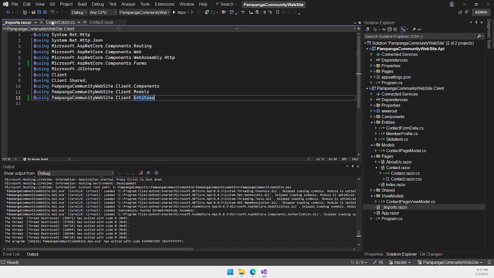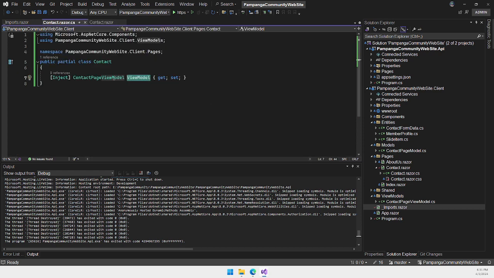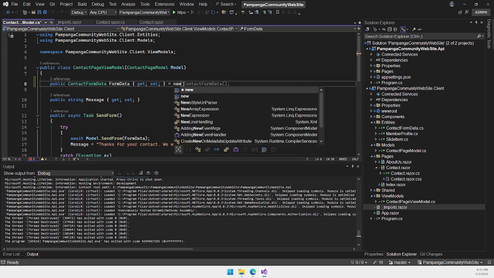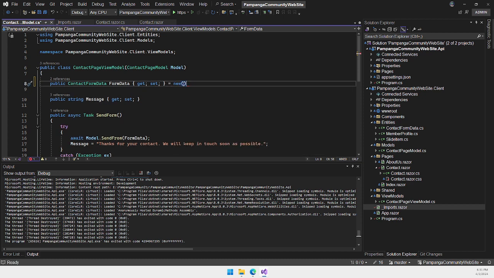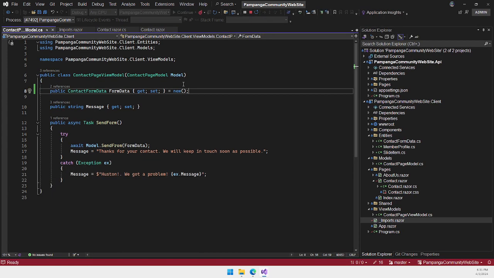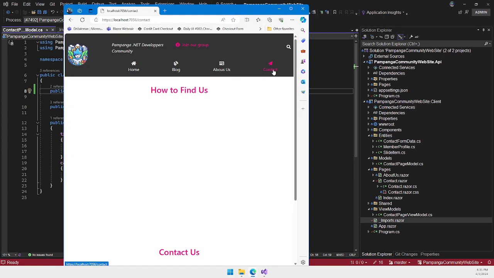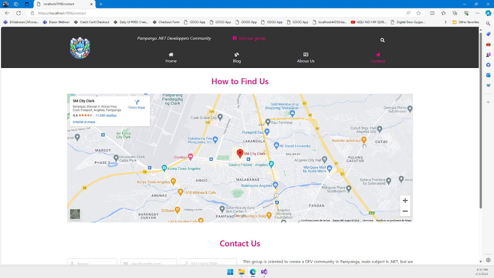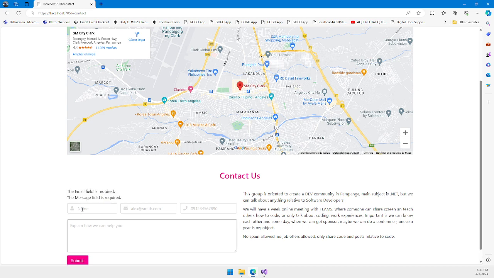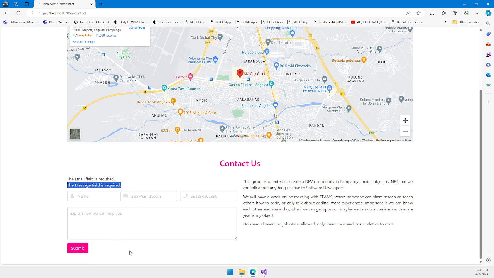I forgot in my view model, this should be new by default. Okay, if not, it's still null. Okay, see, and now if I press submit, see, the email is required and the message field is required, and it is not yet sent. If you see, no message is shown here.